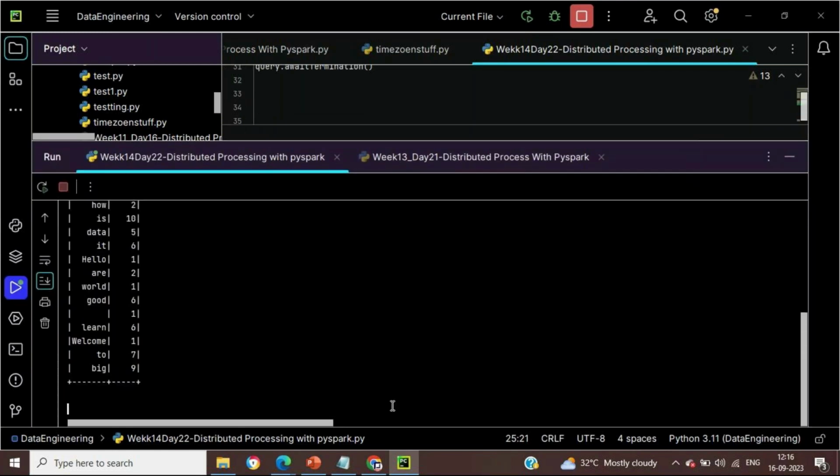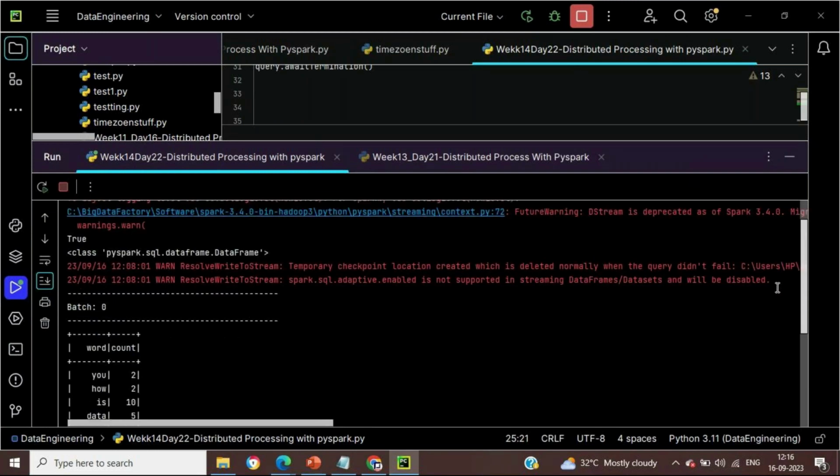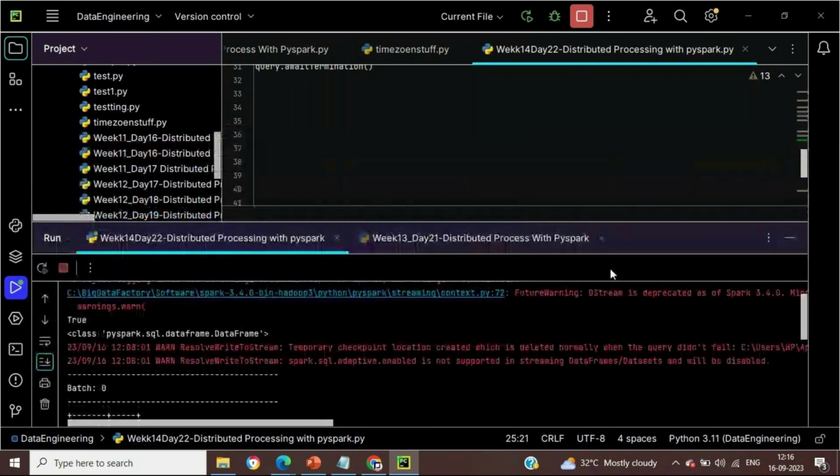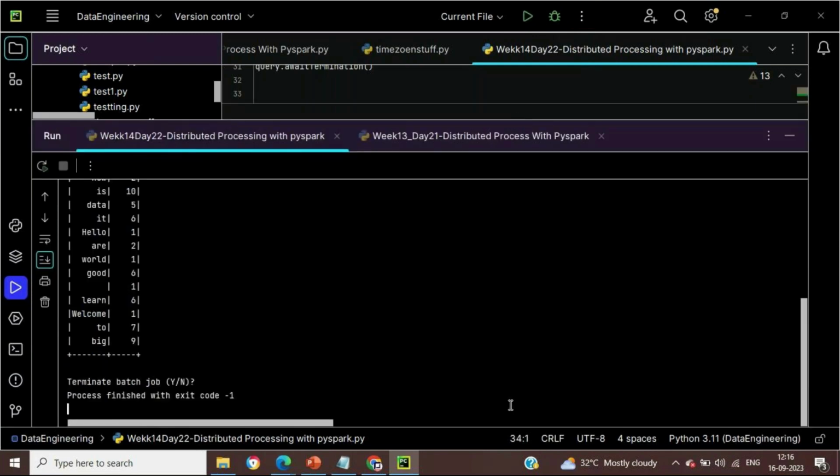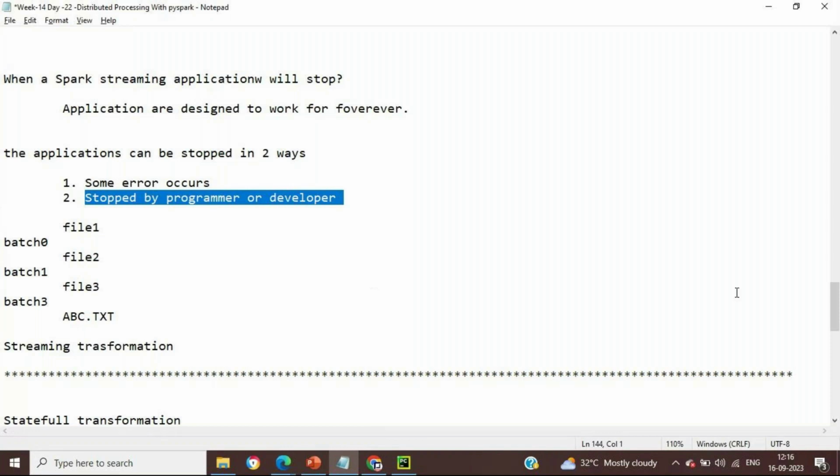So this is the batch zero outcome, and the application will keep on running. Until I stop it, or until some error occurs, it will keep on running. This is the beauty of Spark streaming. This is the first example, word count.